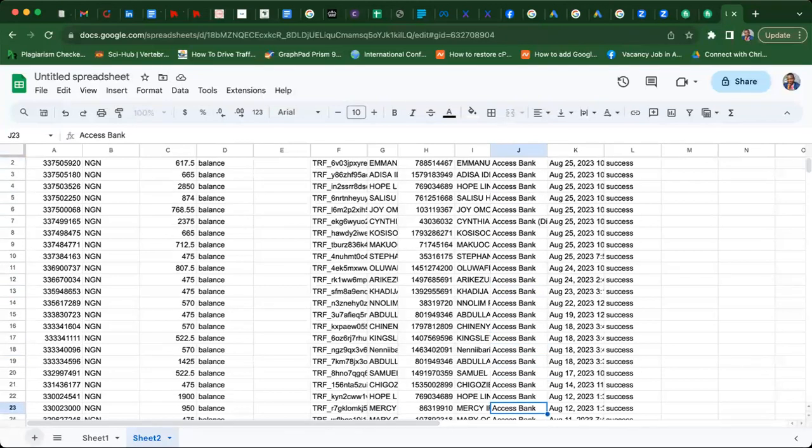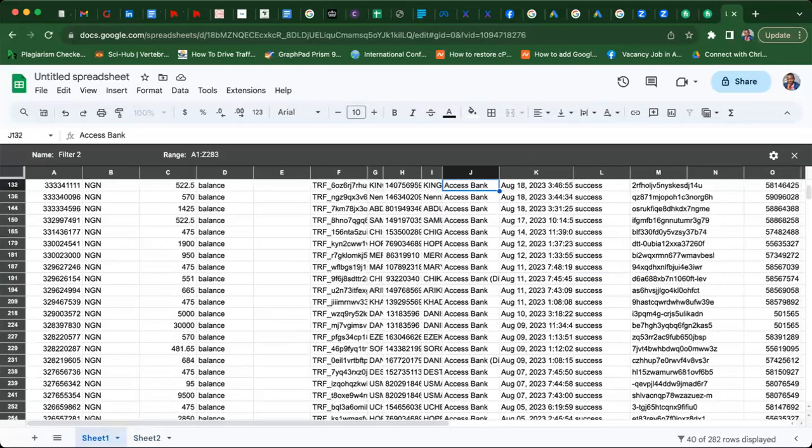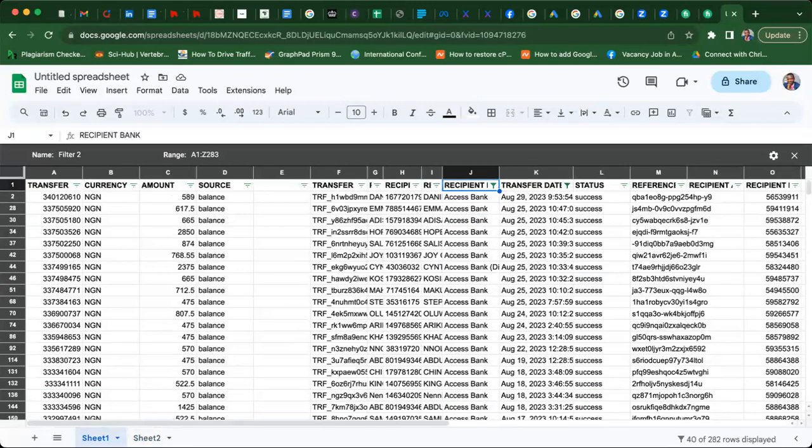Let me go back to the main data. This is the main data, and the filter is still on. So I can still call it a data extraction mechanism. You're just looking at the data that has various references and different characters. We have done the amount, we've done the recipient. We try to do the date, but this date contains date and time, and then you'll be able to check up on that transaction.